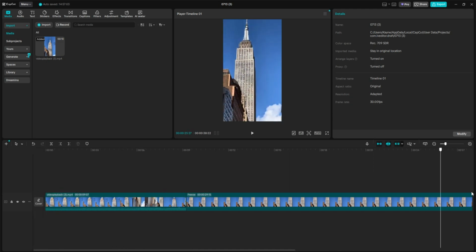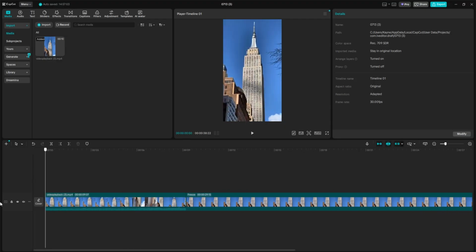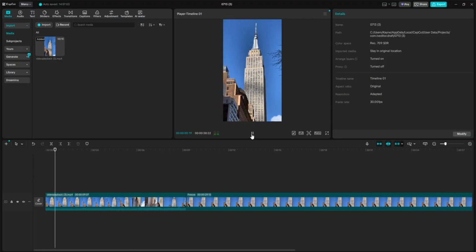And that's it. That's how you can extend a video's duration in CapCut on your PC.